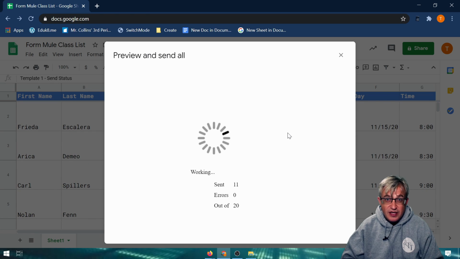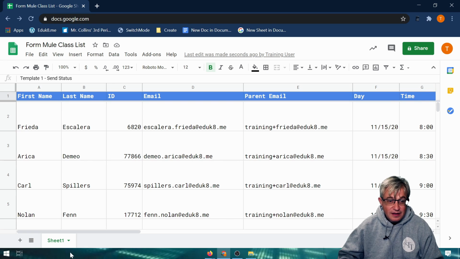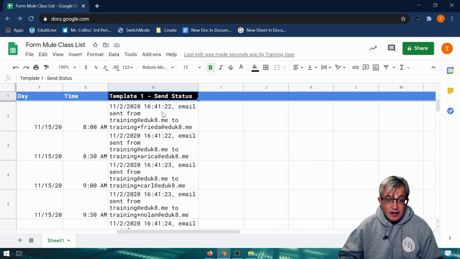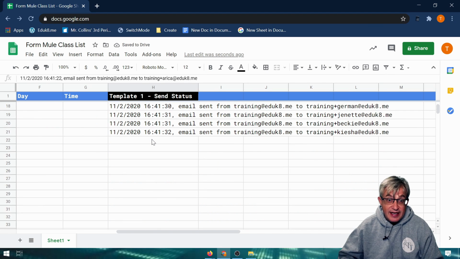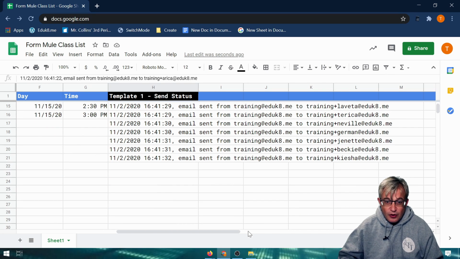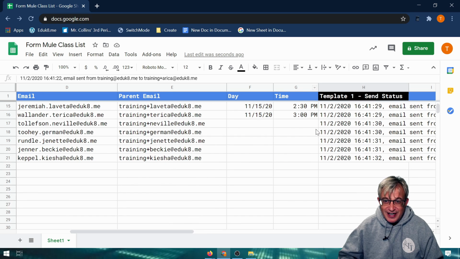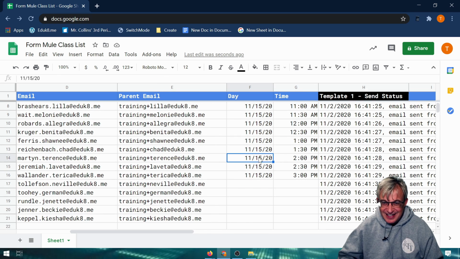Should have deleted some rows out of here so we didn't have to sit through all this, but ta-da! And it throws in this little send status. That's what it uses to know that it sent out the email too. Oh, and I did not track those down far enough to get the last. So those are going to be blank.